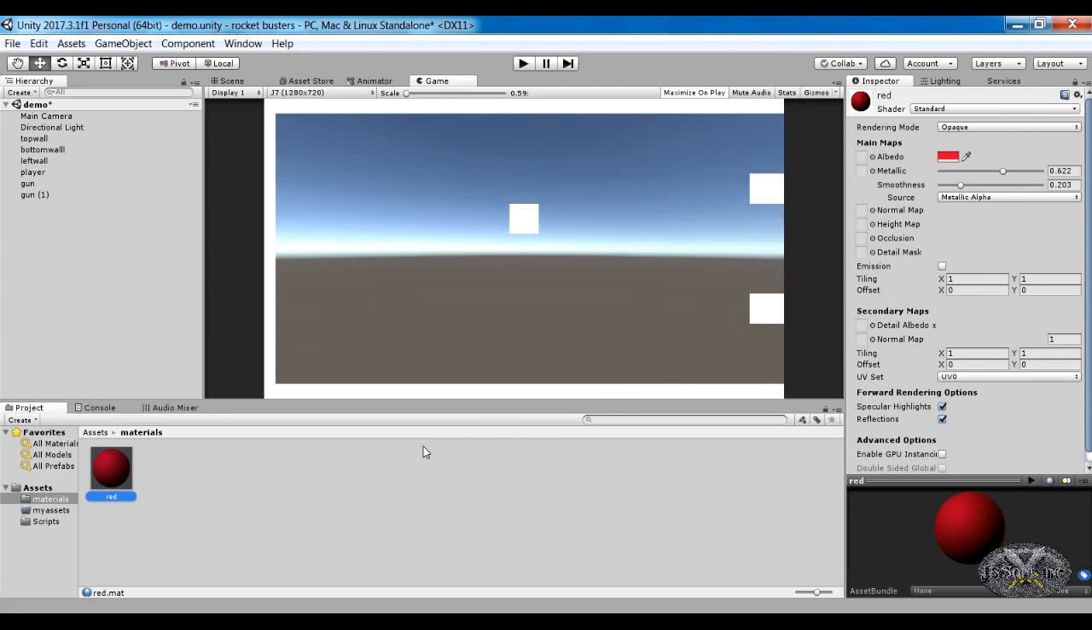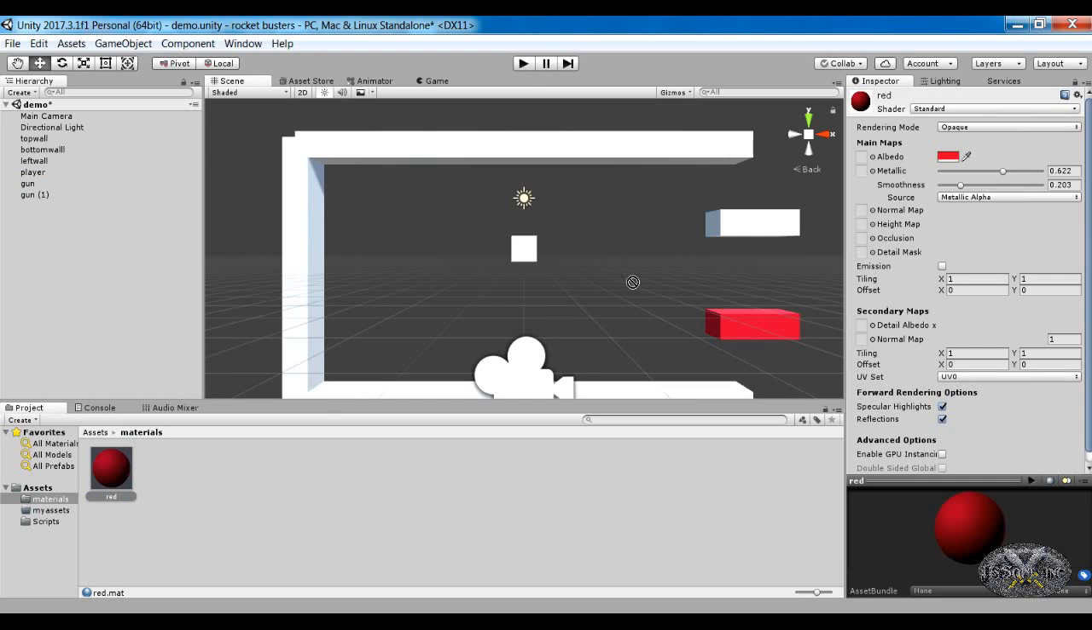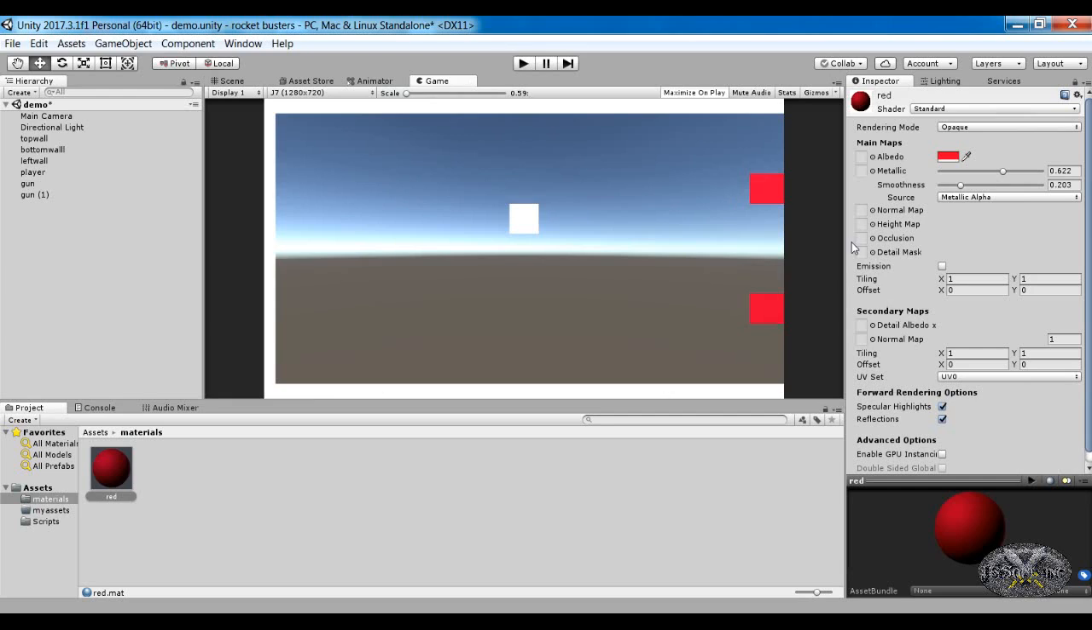Okay, now to put a color on an object, all you have to do is just pick it up, drag it, and drop it on it here. You can also select it and drag and drop it on the scene, and it will apply itself on the object that you put it on. Okay, so we've got our guns in the scene, but now everything else looks dull.